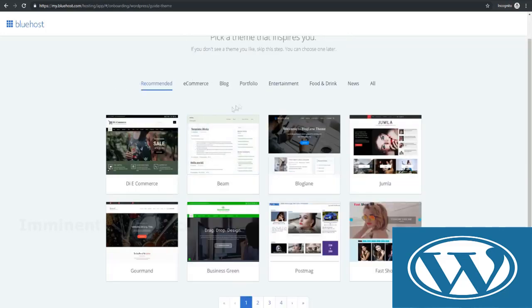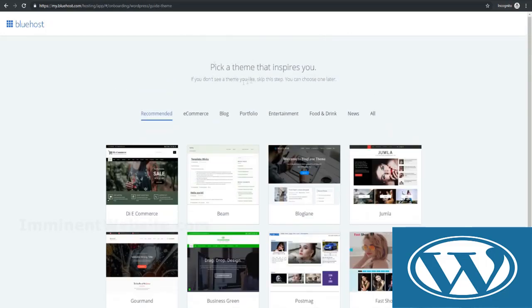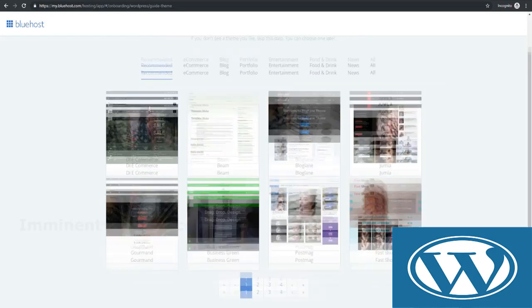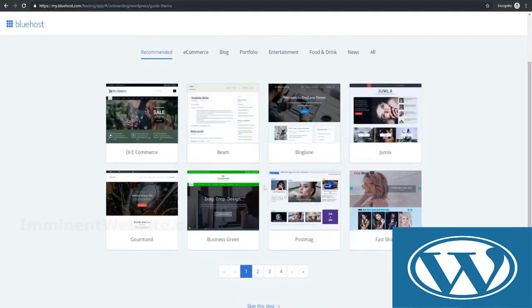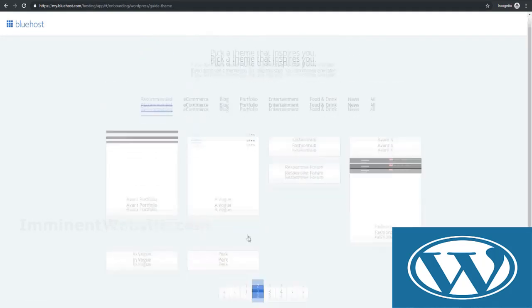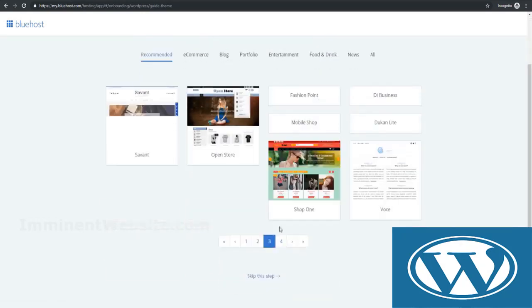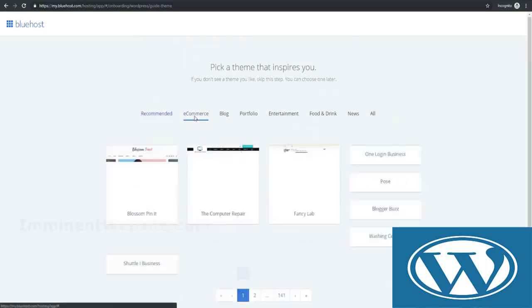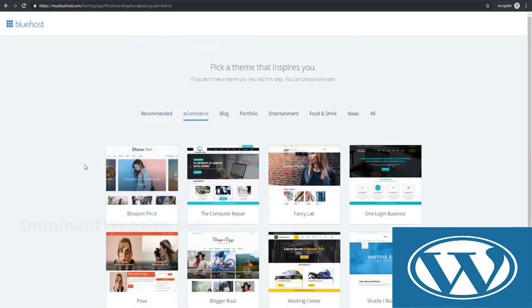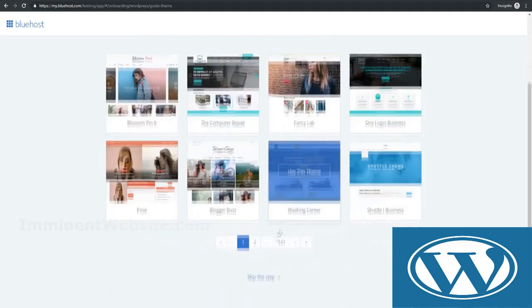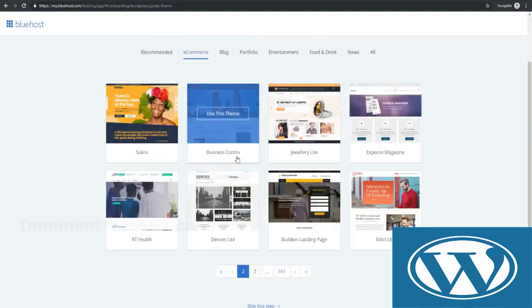And as you can see right here, we have a bunch of different theme templates we can choose for our website. So we can either skip this and do this step later, or we can choose a theme right off the bat. These are the recommended themes right here. There's lots of different themes we can choose from. Look at all the different themes right here. There's just so many of them. There's a lot of e-commerce themes as well. So there are a lot of different e-commerce templates we can use if we want to create our own online store right here. So we can choose any of these. And again, there's a lot of themes we can choose from.